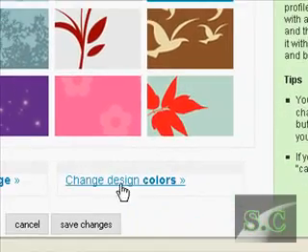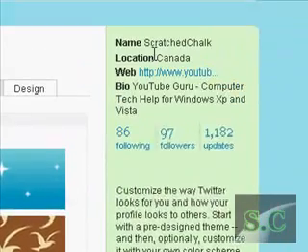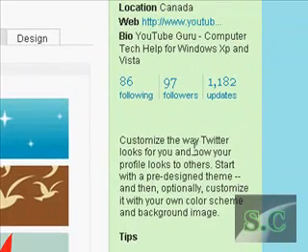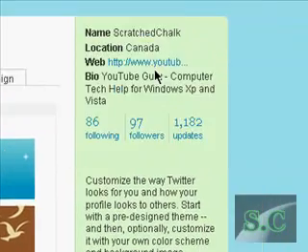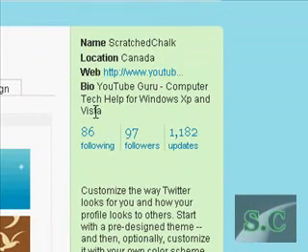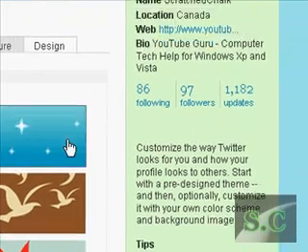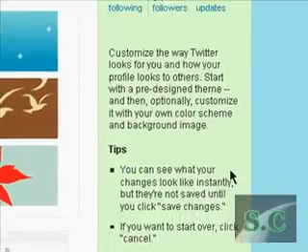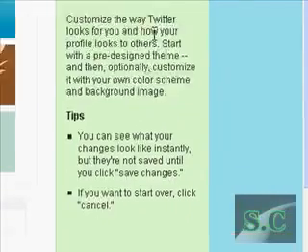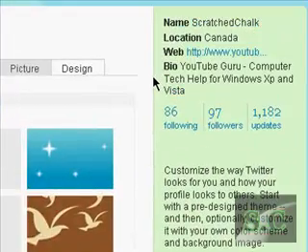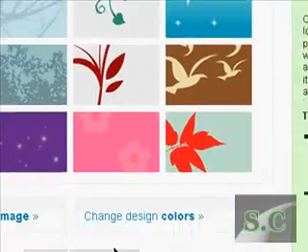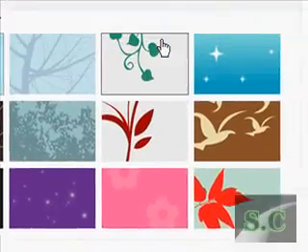And you can even change your design color. So over here on the right hand side, you have your little bar. You can change the font color, the size, I think, some other things. It's pretty cool, but I like the default setting, works for me. Since I use TwitterFox more often, I don't actually go to my Twitter page as much as I used to. So you can just go ahead and click Save Changes and you're pretty much done.